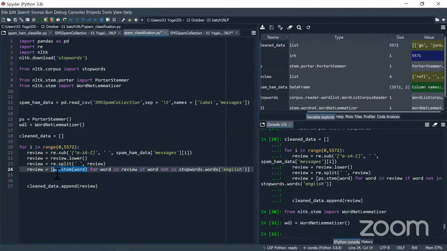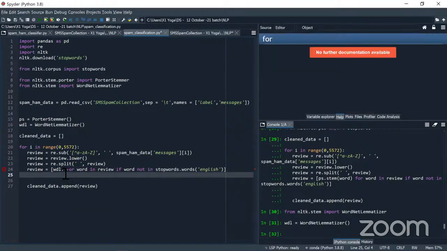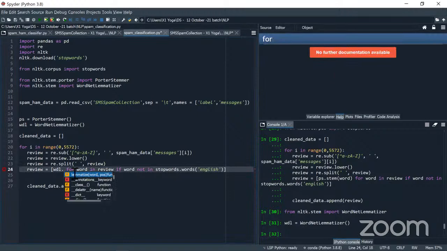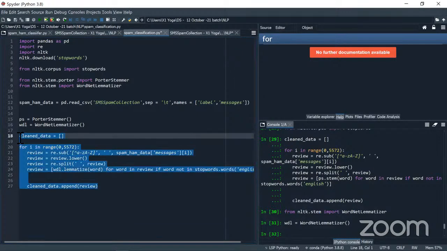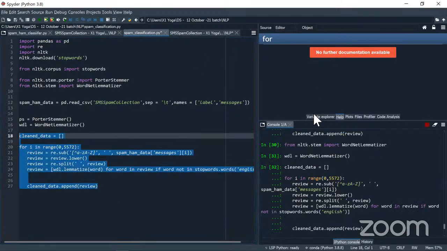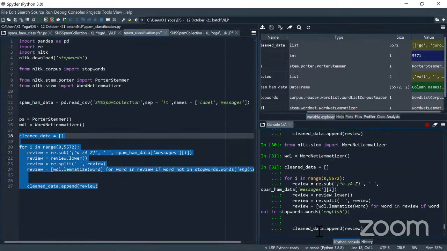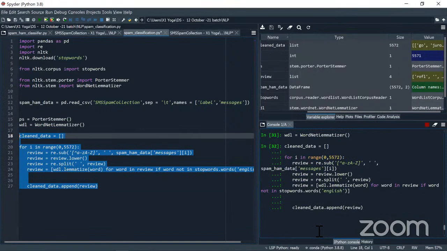Now instead of this particular part, what you can do is WDL dot lemmatize. Lemmatize which word? That individual word. All right. Now let me execute it again. Okay, in variable explorer. So again, this will take some time, since it needs to process all your 5,500 words.